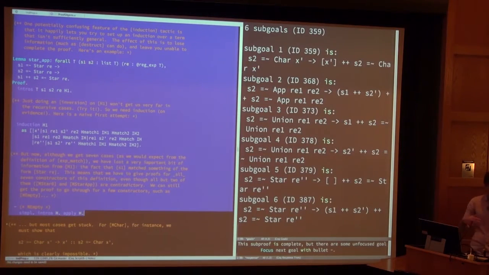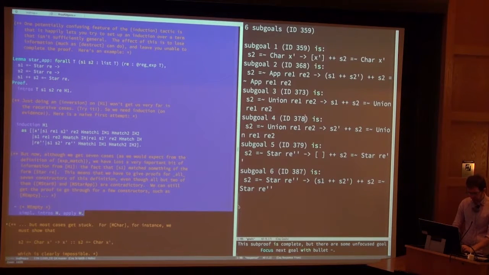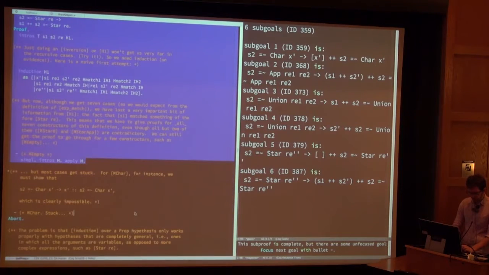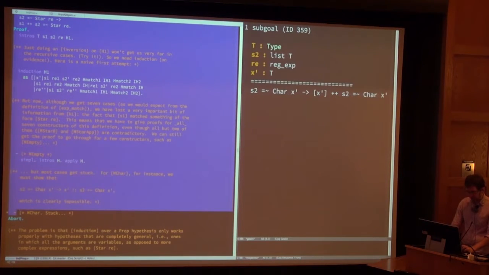In the empty case, there's nothing particularly interesting. It works out as expected. The other cases are a little bit more problematic, so we're going to move to that next case.